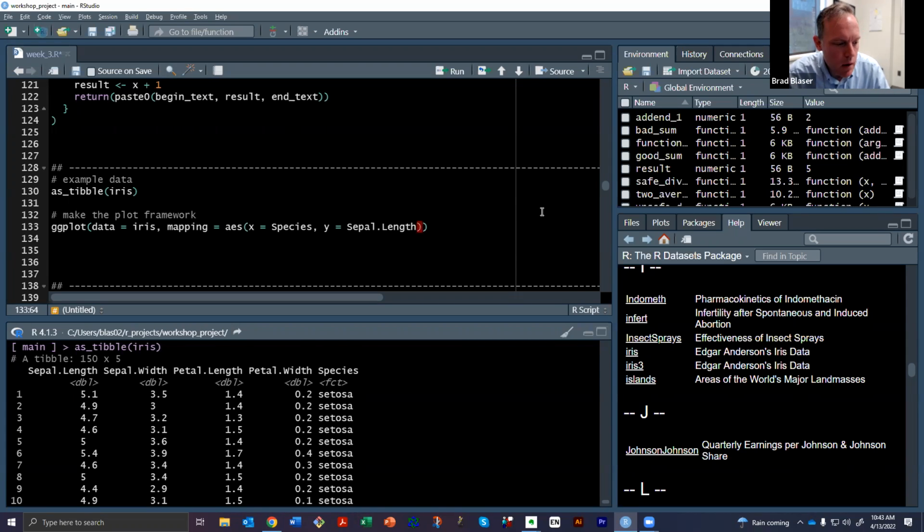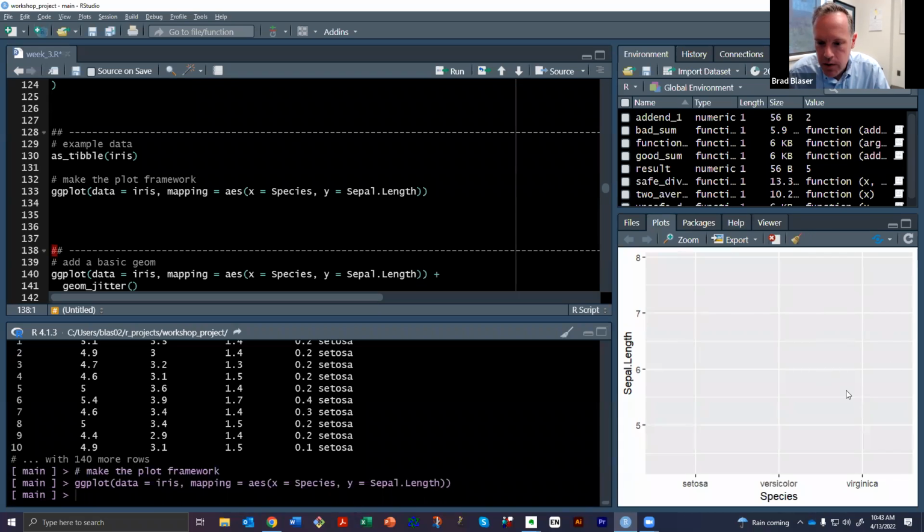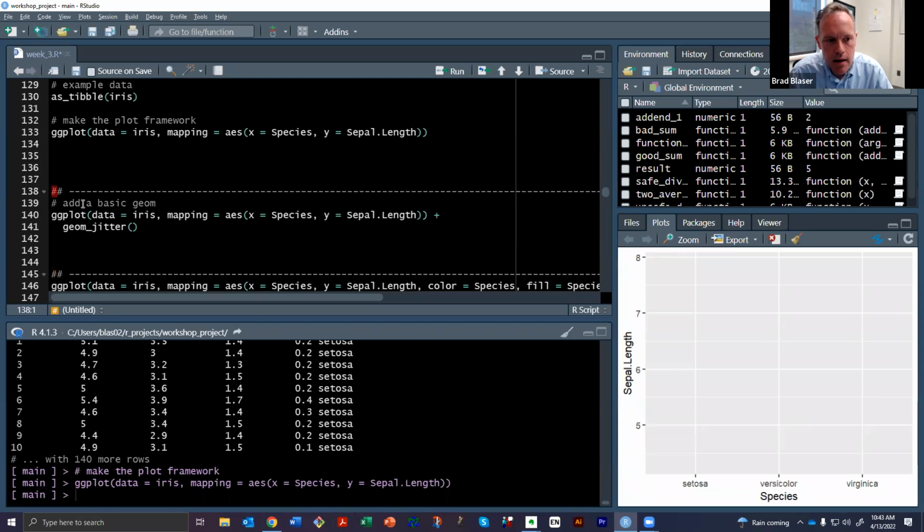Okay, so we'll run this, and it basically doesn't do anything. If you look down here at this plot, it's basically set up the framework for the plot, but we haven't added any instructions for how to display the actual data. The first thing I do when I'm building a ggplot is put in what's called a geom, and a geom is like a shape, like an icon. You can have a bar or a column or points, these sorts of things.